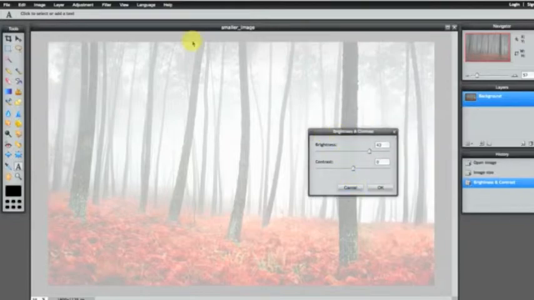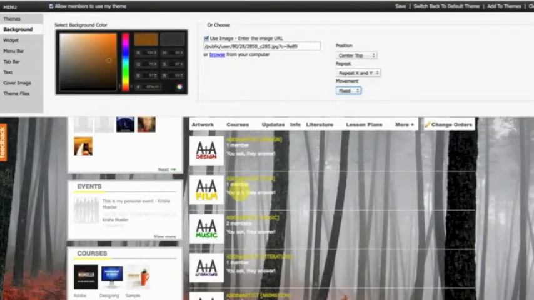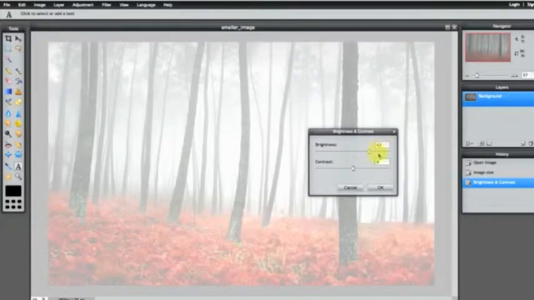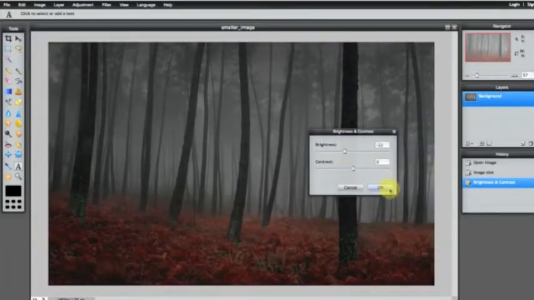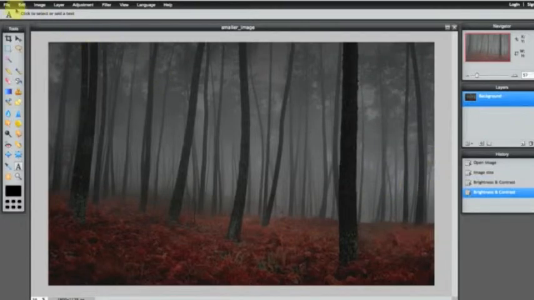In this case, I have light text on my portfolio, as you can see here. So I'm going to make it darker. I'm going to reduce the brightness here. Click OK. And now I'm going to upload this picture.